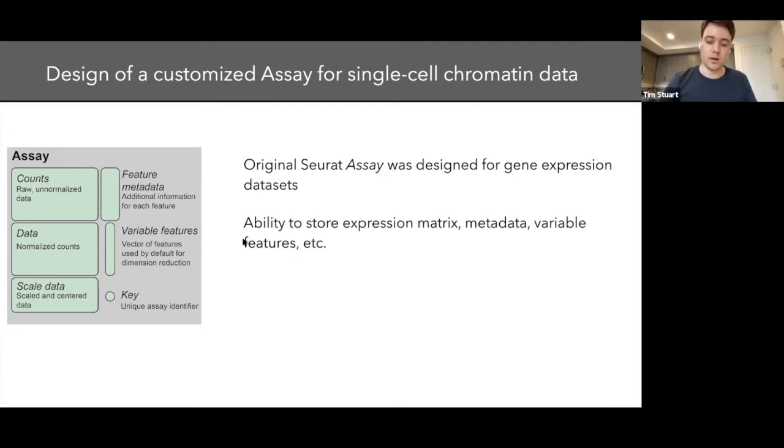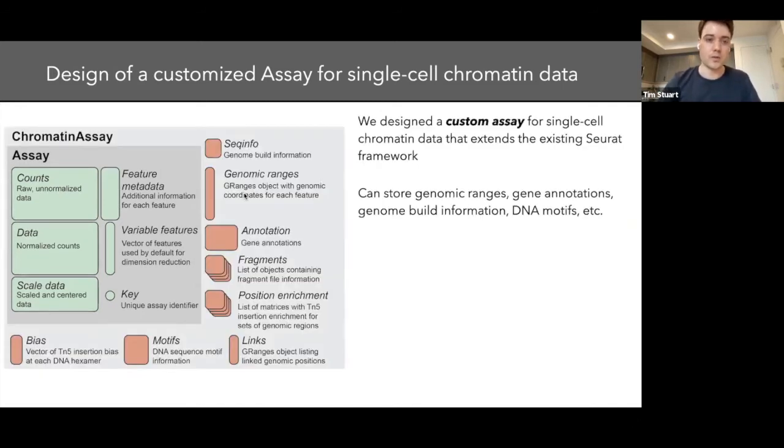But for single-cell chromatin data, there's a fundamental difference where the signal that we're interested in really spans the entire genome. And this kind of raises the need for a different data structure. So in Signac, we've built on this standard assay in Seurat, and we've developed an extended assay, the chromatin assay, that enables us to store some additional information that we need to run a full analysis of a chromatin dataset, like a single-cell ATAC-seq dataset, for example.